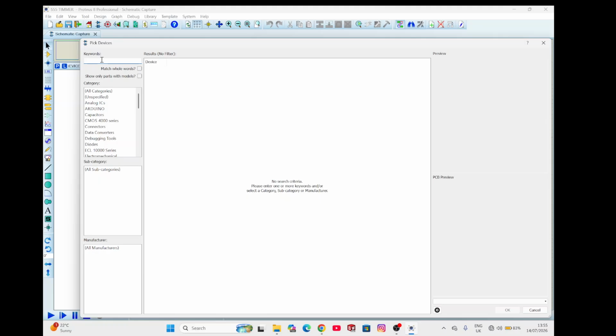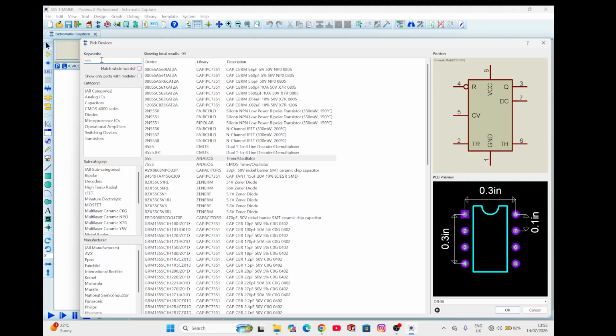So for our project, we want the 555 timer. That's the most important. So you write 555. This is the 555 analog timer oscillator. So we're going to choose it.